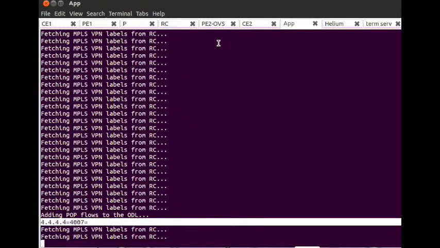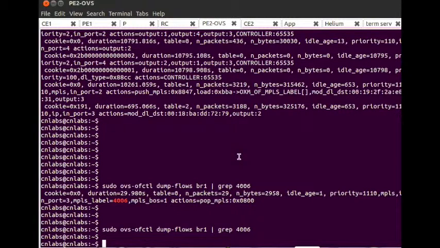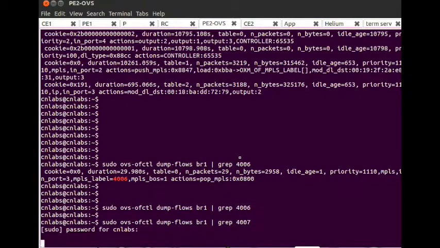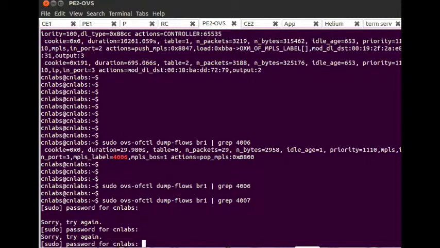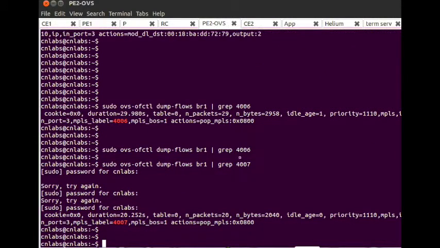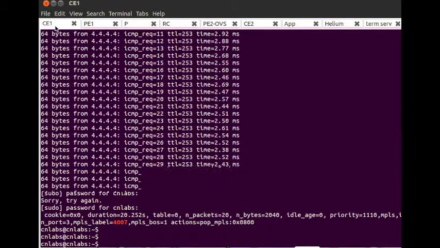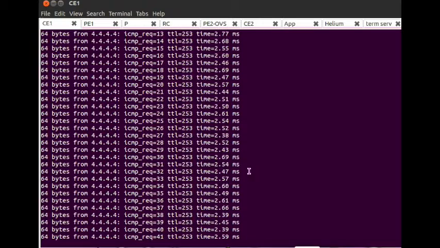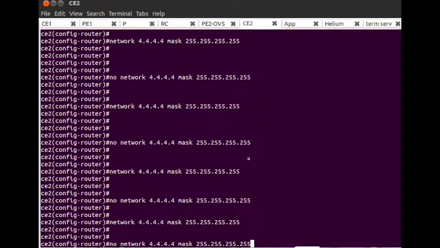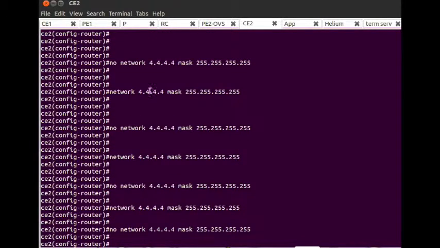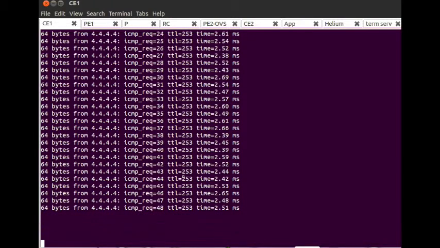MPLS label to that. And we can also see from the Open vSwitch that a flow has been added for 4007, a new MPLS label. And now what we should see from CE1 is that the ping has automatically started for this network, which was not happening earlier. What we'll try to do now is go again and delete the 4.4.4.4 network. And immediately we should see on the CE1 that the packet forwarding has stopped.